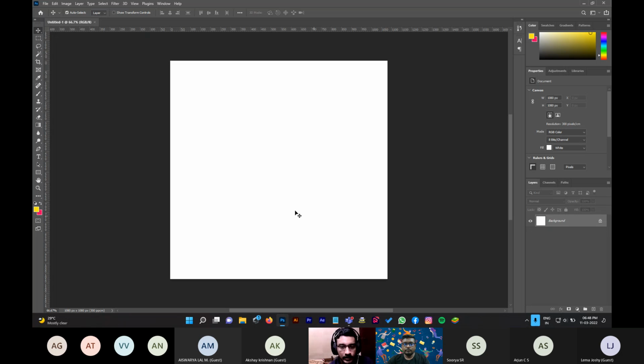So here we can see the canvas we have created. This will be in the size that we entered last in that last menu. Then we can see the tool palettes here. Tool palettes basically give the tools. Then here we can see properties and adjustments.